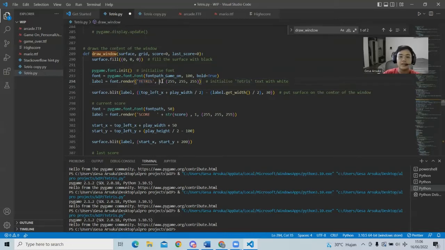The reason it has Tetris is because it's the title of our game. This is the size of it, and this is the color of it. And we're going to blit it, or put it on the surface, on the screen of our game, in the position of top left x plus play width divided by 2, and minus label.get_width divided by 2. This is essentially going to put our title in the center of the play area, or the white rectangle that we've drawn before.